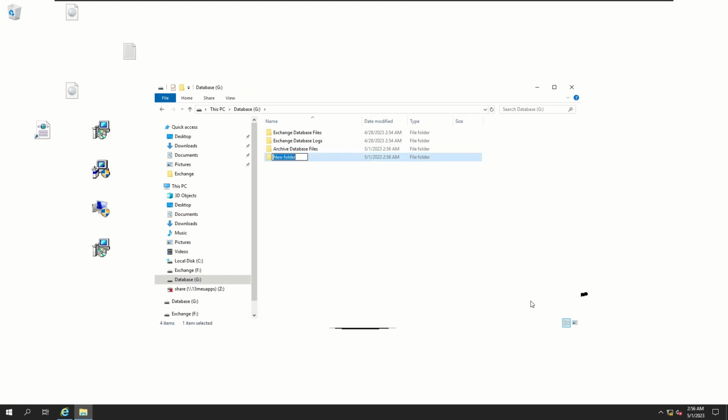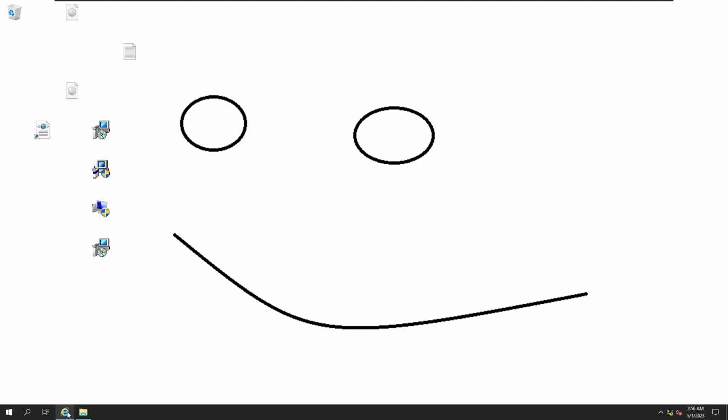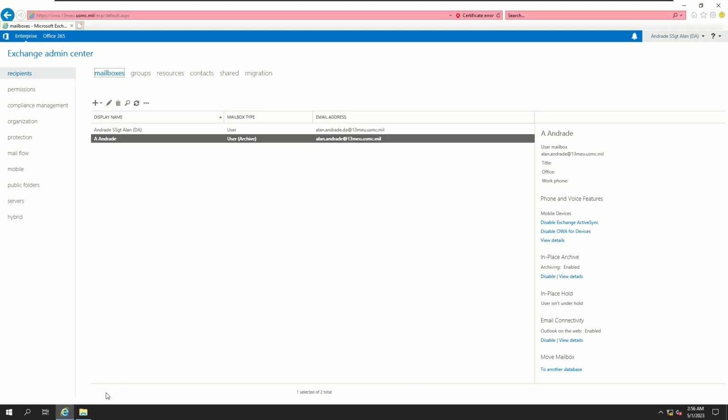And then we'll create a new folder. This one will be named ARDB01 for archive database 01. And we will place this ARDB folder within the archive database files folder. All right, so there's my path. Let's minimize this and head back into our EAC.